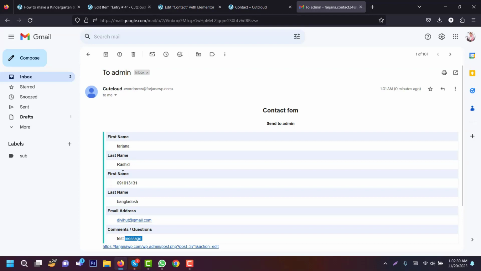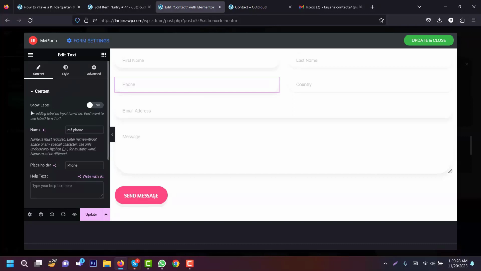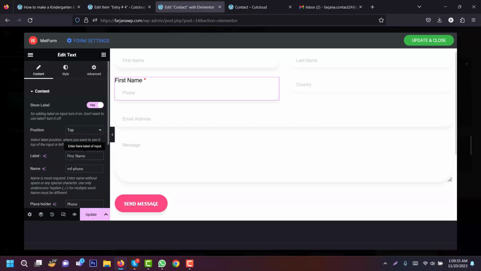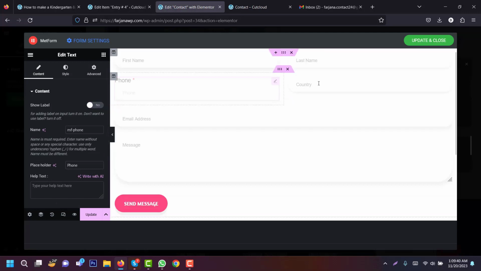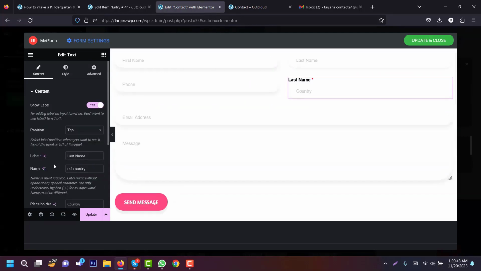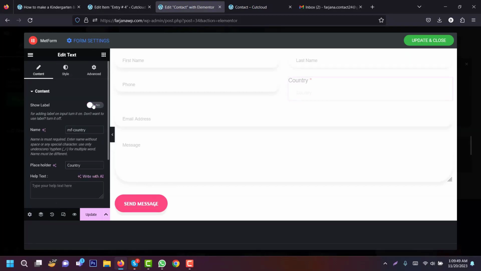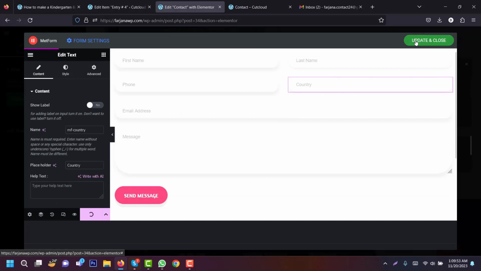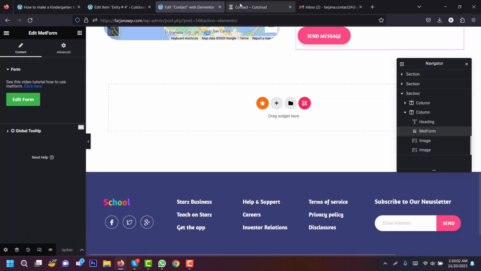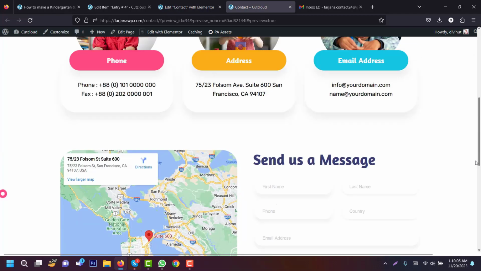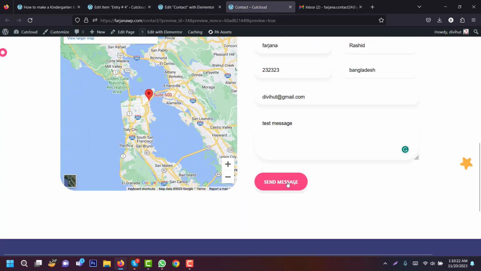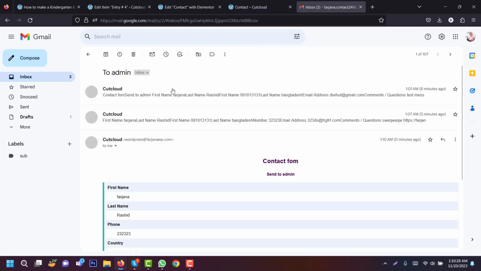Here we need to change the first name, last name. For phone, this label is coming from the label. For now I'm just enabling it, and the label here we need to change to phone, and after that we can hide it. Same for country, enabling it and changing the label to country, also hiding it. And now if I again go to update and close and update our demo, and now again send this form, go to send message, now again checking it.